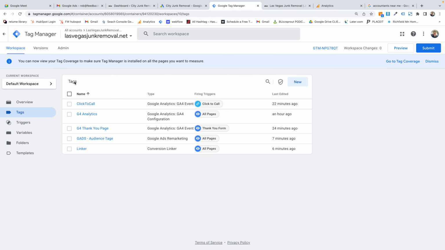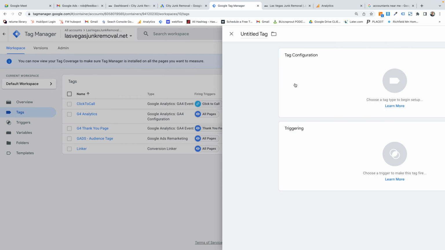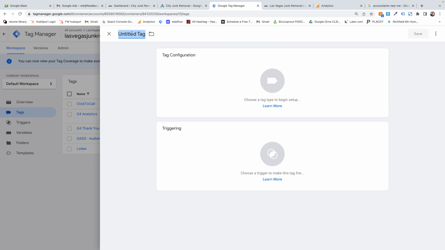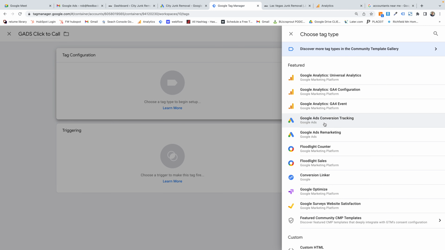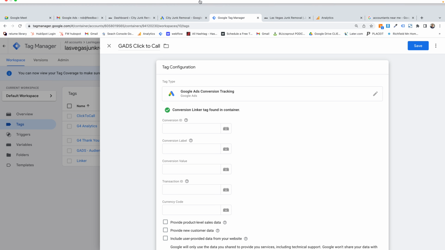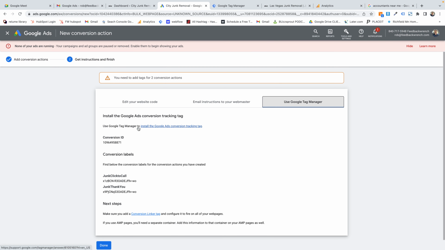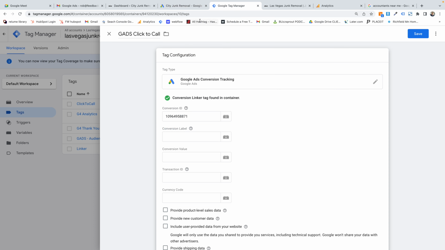Okay. So now in Google Tag Manager, we're going to come here. So we're doing a tag. We already got our triggers. Go to the tag. Go to new. And I'm going to say Google Ads click to call. The tag configuration is going to be a Google Ads conversion tracking. Okay. Google Ads conversion tracking. And then I'm going to grab the conversion ID, put it right here.